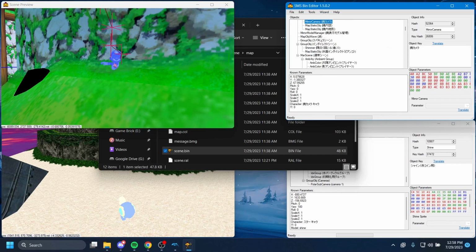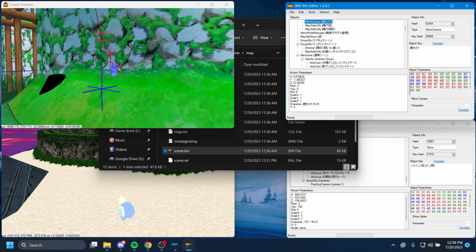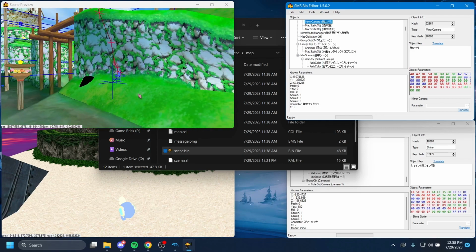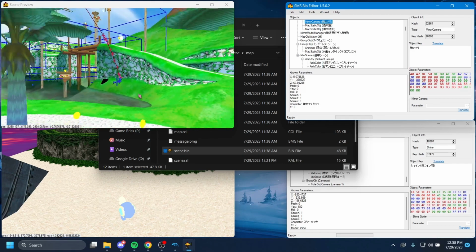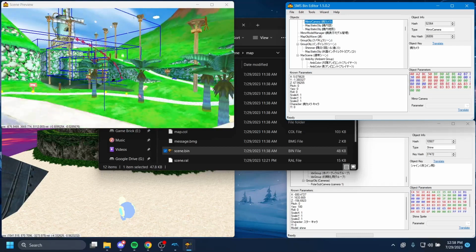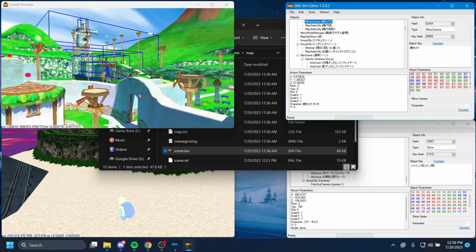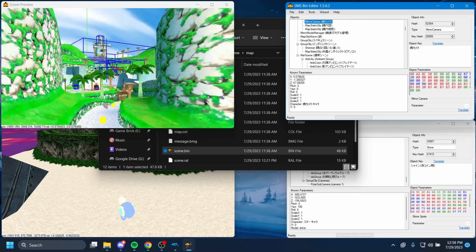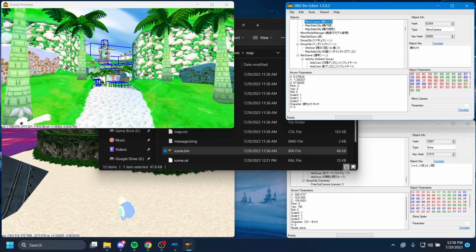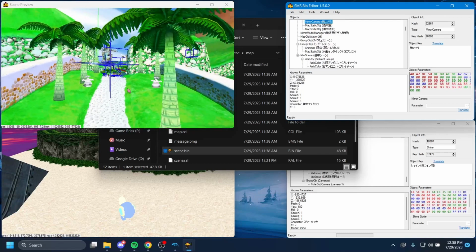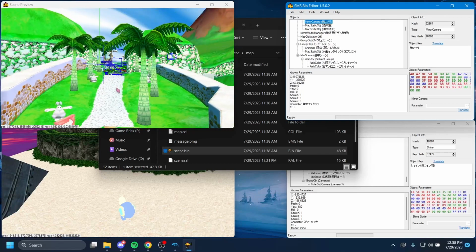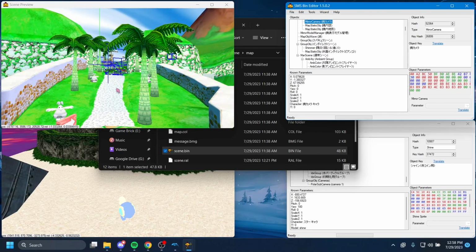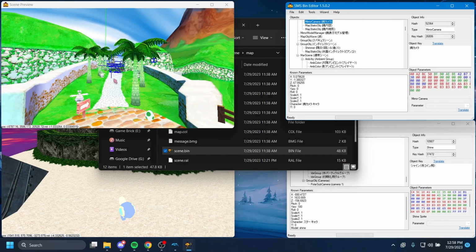So the camera starts off at Shadow Mario. It's looking at Shadow Mario. Then it zooms out, and it keeps zooming. Oh, look at this. You get a nice view of the town, up the trees, all the way back to the beginning of the level. Just like that. And then it waits a little bit, and then it ends.